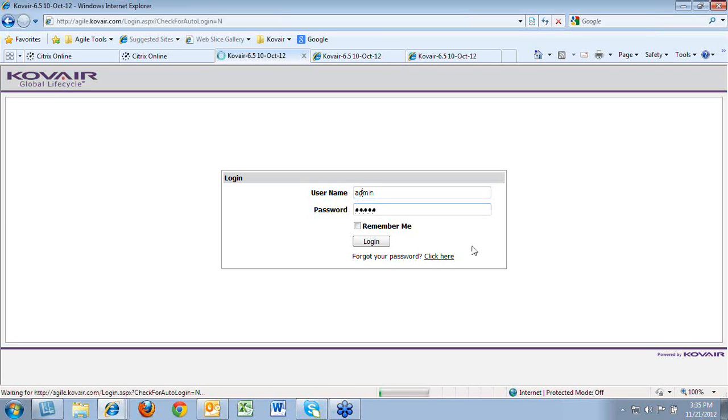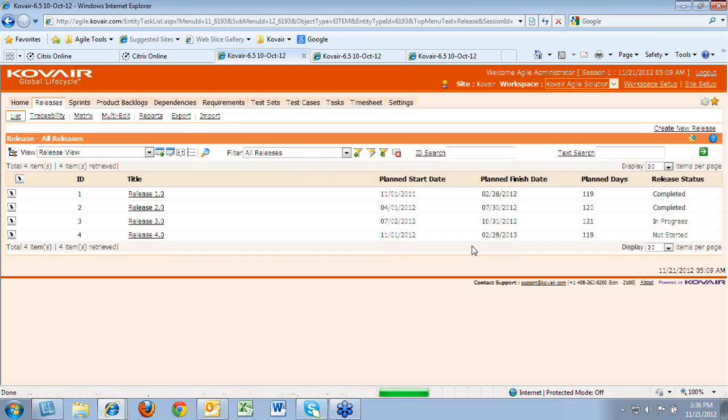So as I'm logging in as an administrator, you can see that this is the workspace where we have logged in as the Kovair Agile solution. This you can think of as the project as a whole that's being managed for this Agile solution.